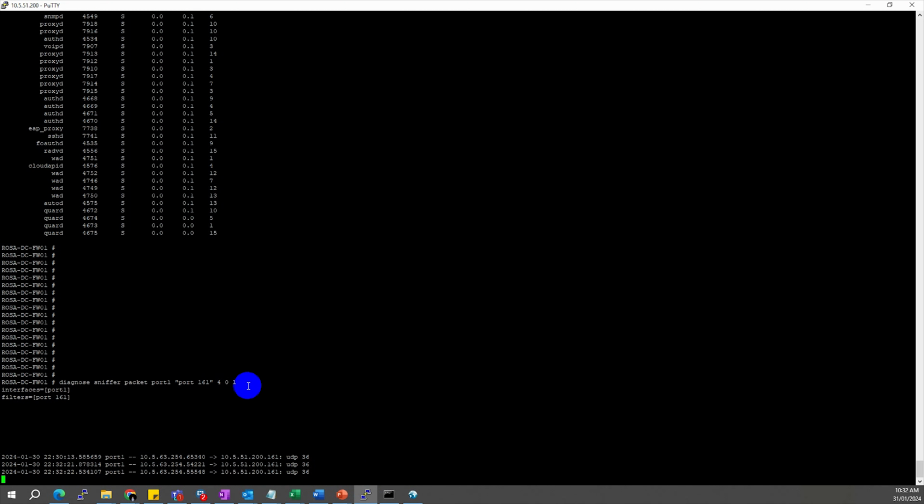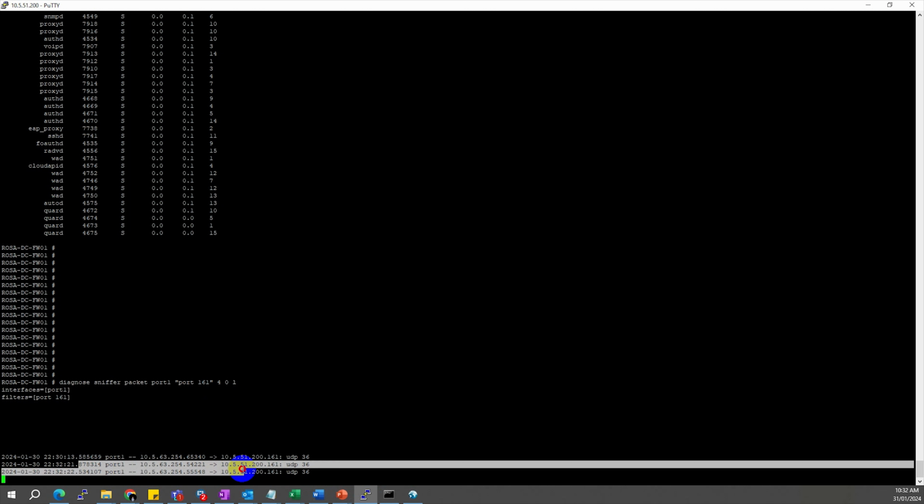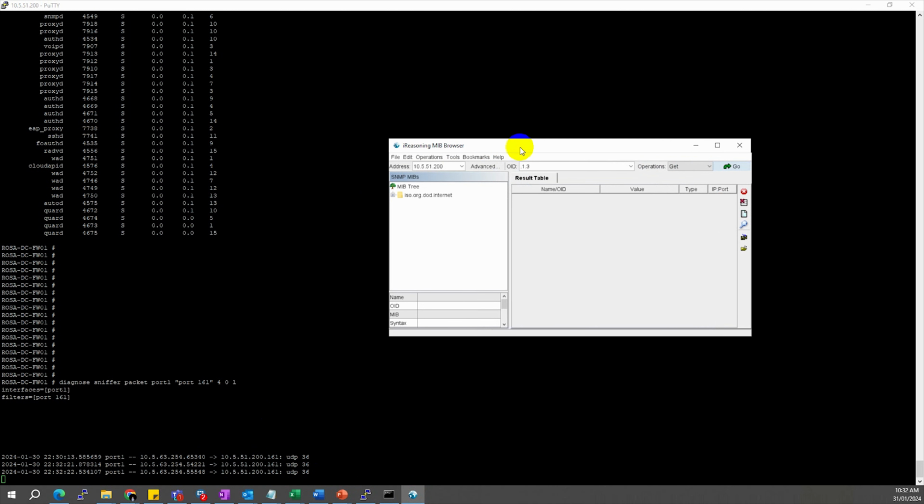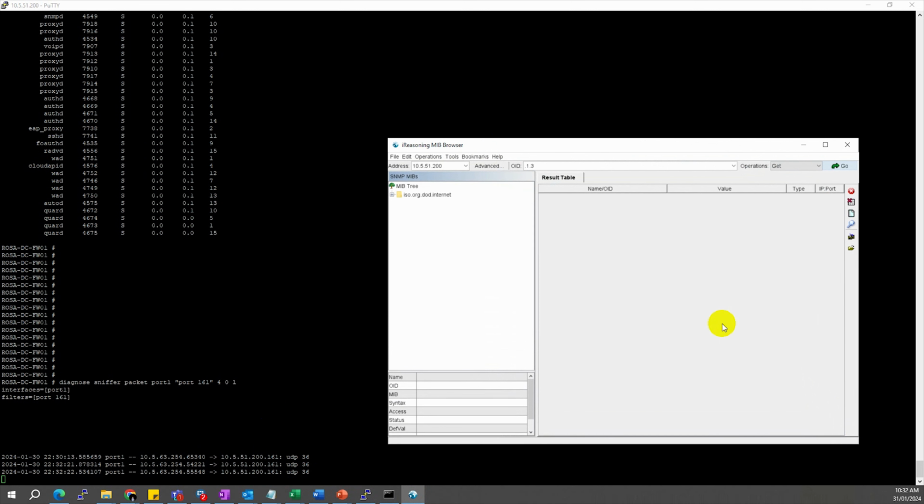Okay, sorry, I sent another request, but still I don't see the response going back from the Fortigate. I will show you how I am creating the request. There is a free public tool available to do SNMP walk using a GUI. There are multiple tools, but I always use this iReasoning MIB browser. It is quite simple.